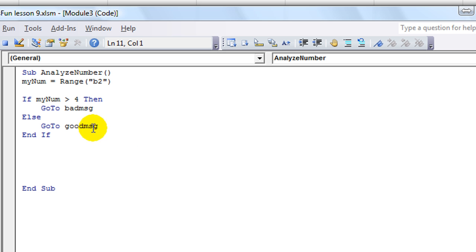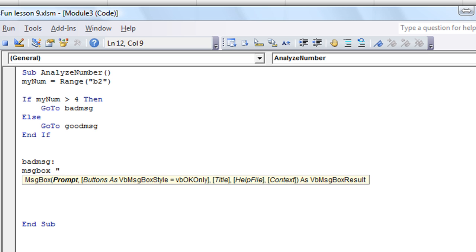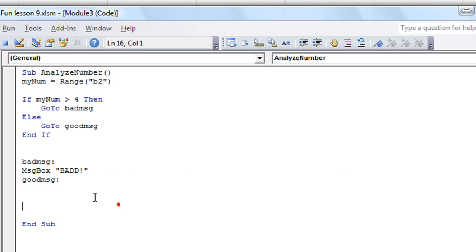So anytime you say go to something, go to GoodMessage, go to BadMessage, you have to make an actual place called BadMessage and a place called GoodMessage. And you notice the places where you go to have a colon behind them. So I'm putting a message here, and then I'm going to say GoTo Ending, and you could put Exit Sub, I suppose. I always put an Ending in case I want to do something at the very end, like take off screen updating and whatnot, or put it back on. So the bad message says bad, and then it goes straight to the ending right here.